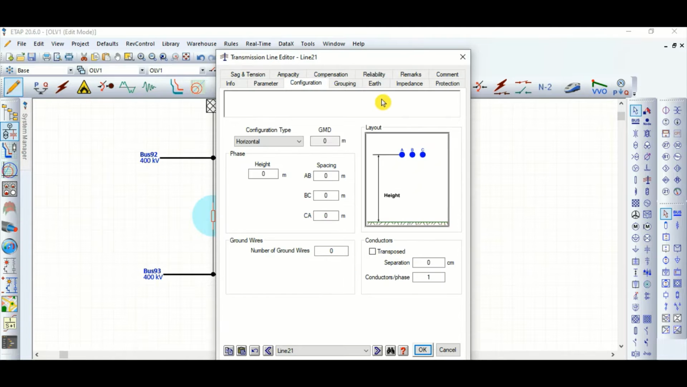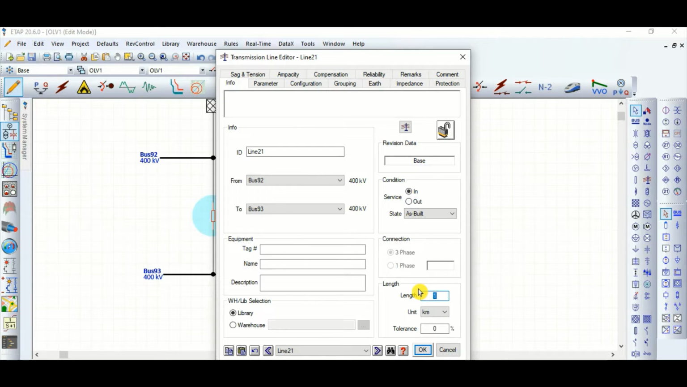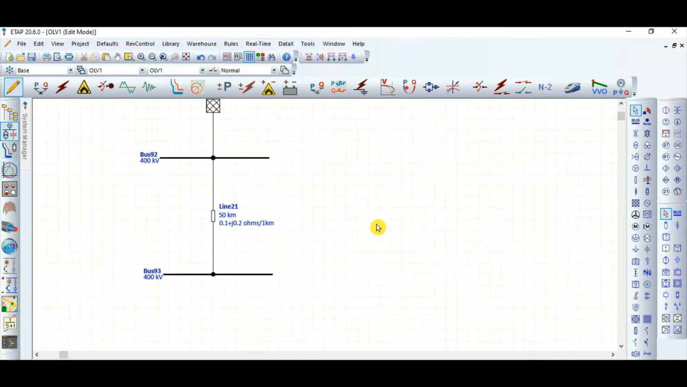So parameter configuration is not required. I'm not really going to put all these things. Only user defined, I will put some values here based on my experience. These are the typical values. So all this resistance value, reactance value, susceptance value I've entered, and this transmission line length, let's consider 50 kilometer. We are done.